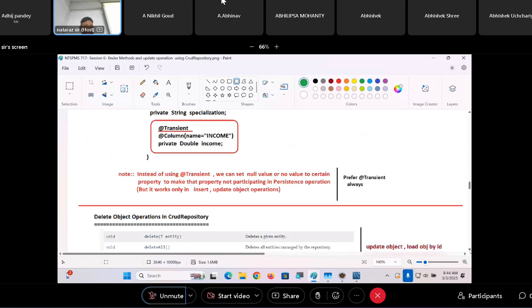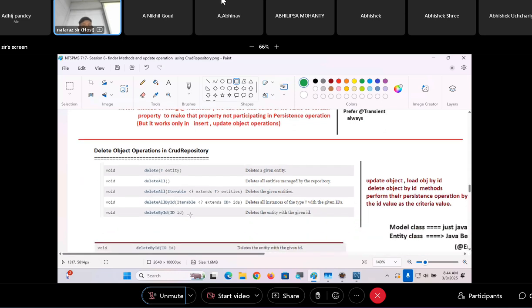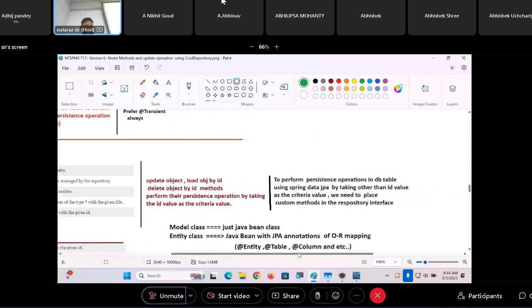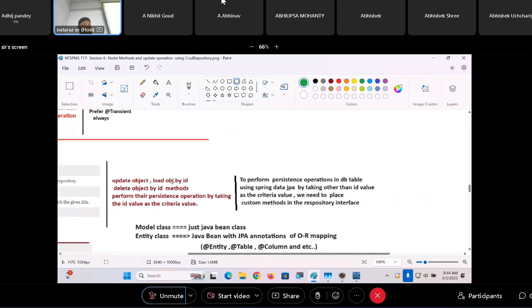Next one: delete operations in CRUD repository. How many methods are there? deleteAll, deleteAllById, deleteById. The update object, load object by ID, and delete object by ID methods perform their persistence operation by taking the ID value as the criteria value. So you are updating a record based on ID, and you are selecting a record based on ID.